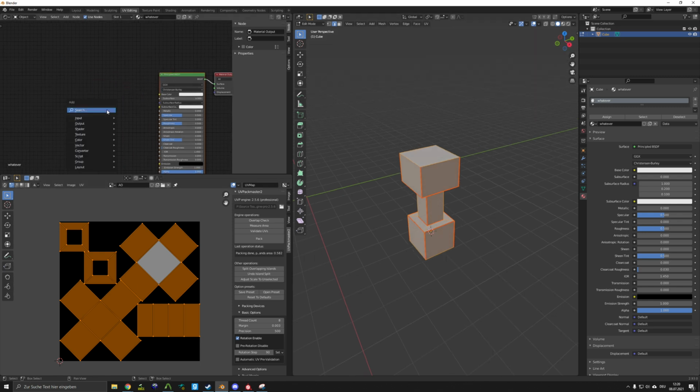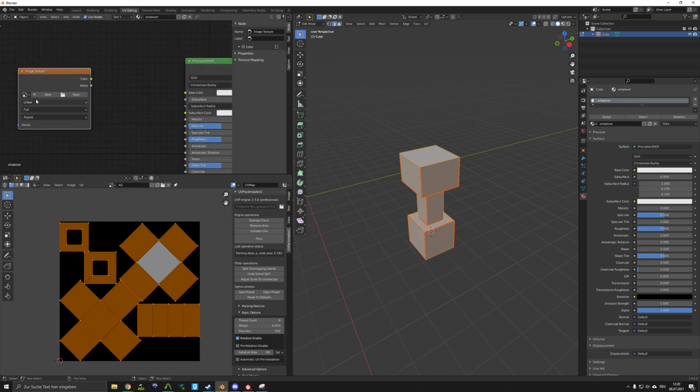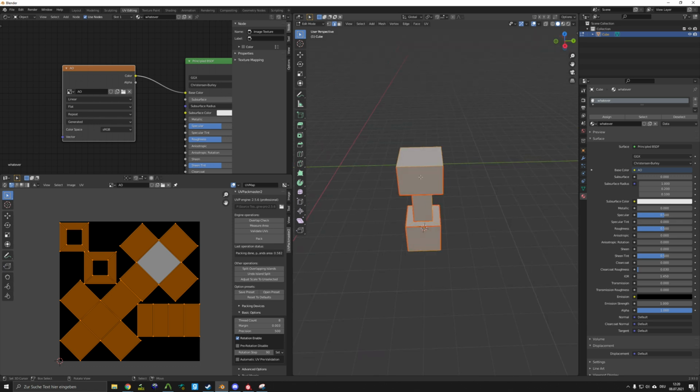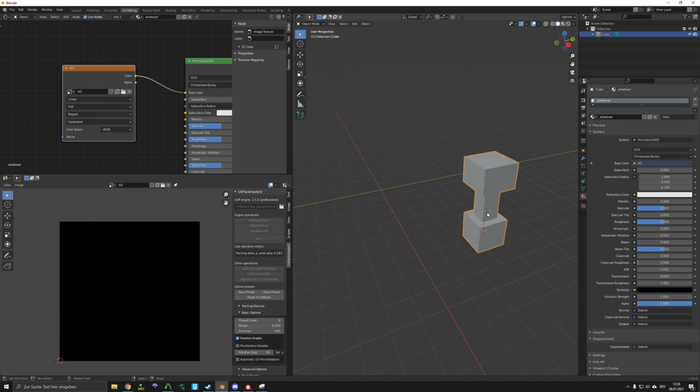And then Shift A, texture, image texture, and in this little icon you choose your ambient occlusion. And technically you don't even have to connect it, but I like to connect it so I can see what the result is.